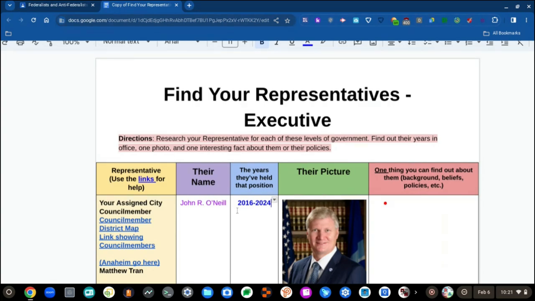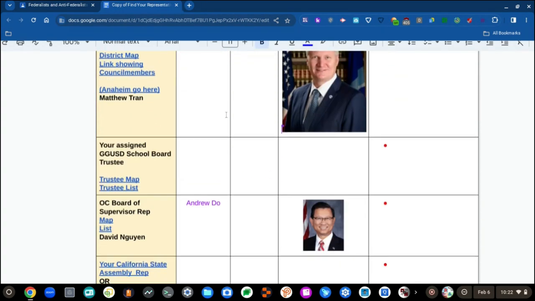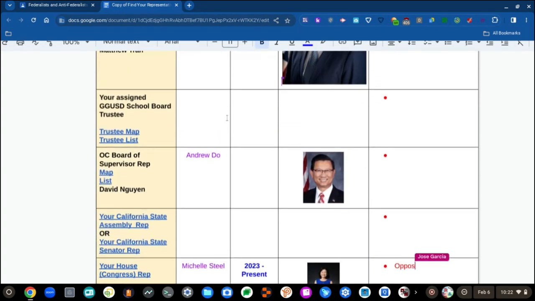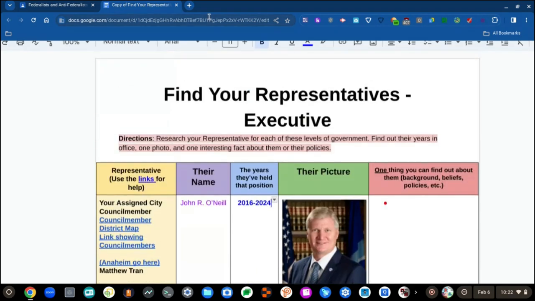Scroll up all the way. Okay. Andrew Doe is an American politician who is an Orange County Supervisor representing the 1st District. Okay, no. It'll be when he got elected to this. So scroll down just a little bit. So it would be right here, January 10, 2023. To now. Because he's still in that position.